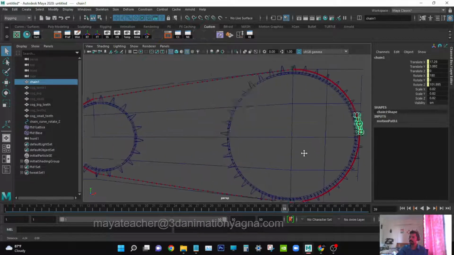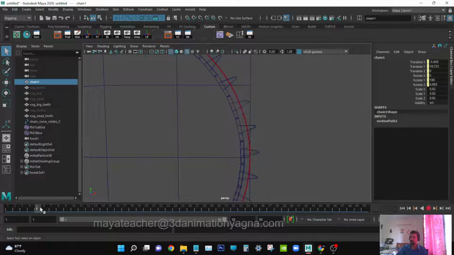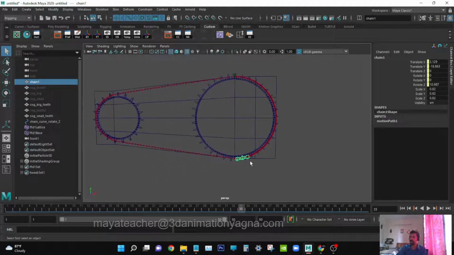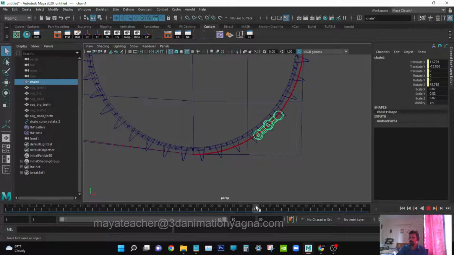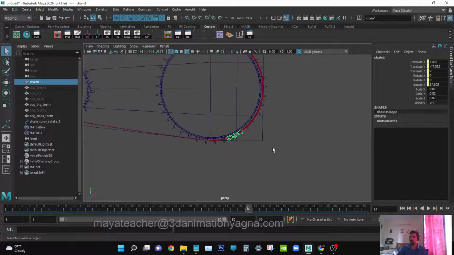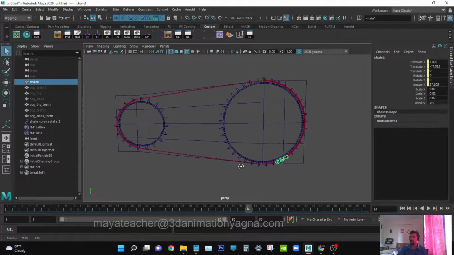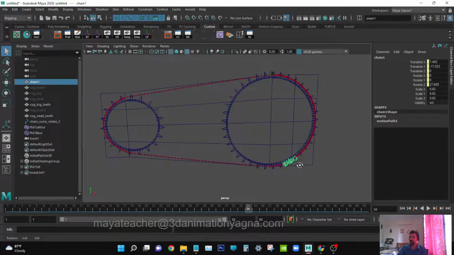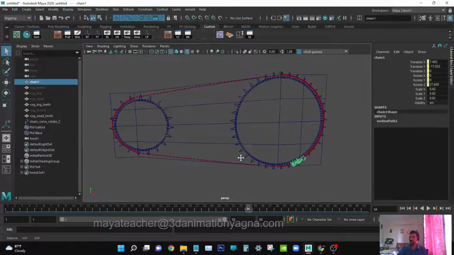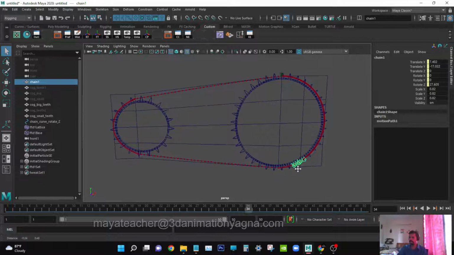Okay, fine. It's following, that is, it's orienting along the curve. You can see that it's orienting along the curve. When the curve goes like this, the chain also rotates itself along the curve. So that is what we want. Now we are going to use this animation motion path to duplicate the chains along this curve.